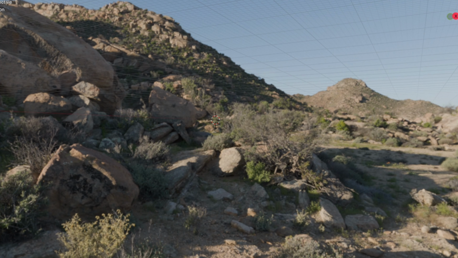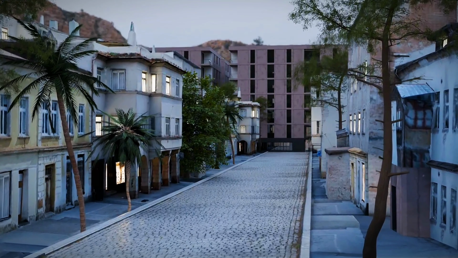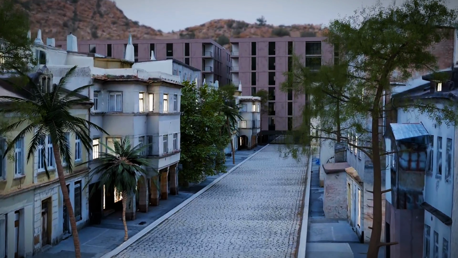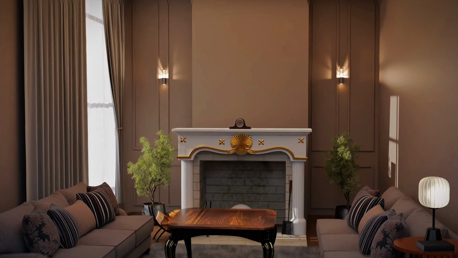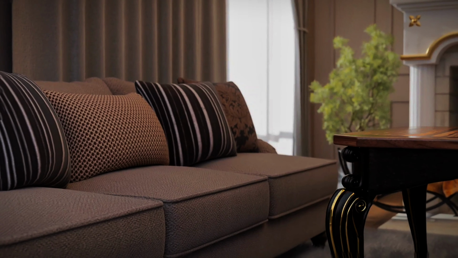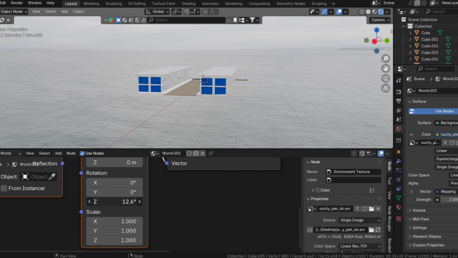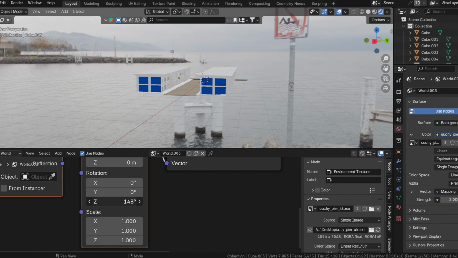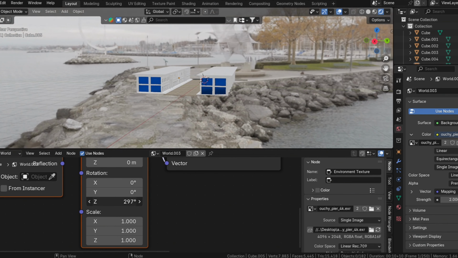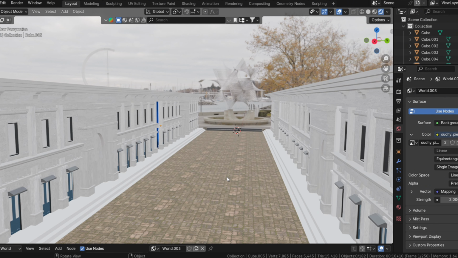Benefits of HDRIs. 1. Realistic lighting. They replicate natural light conditions like outdoor sunlight or indoor environments. 2. Reflections. They create detailed reflections on shiny surfaces like metal or glass. 3. Ease of use. They are quick to set up and don't require a lot of adjustments.